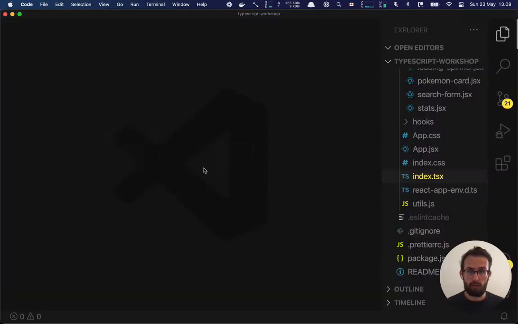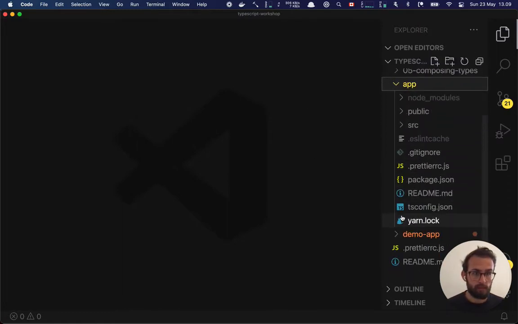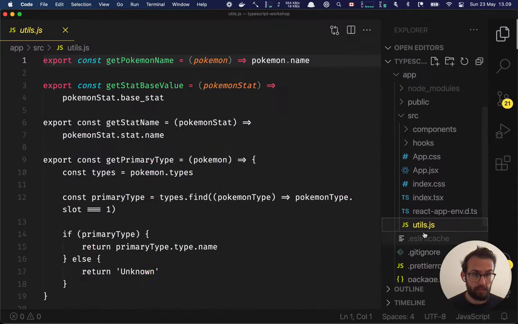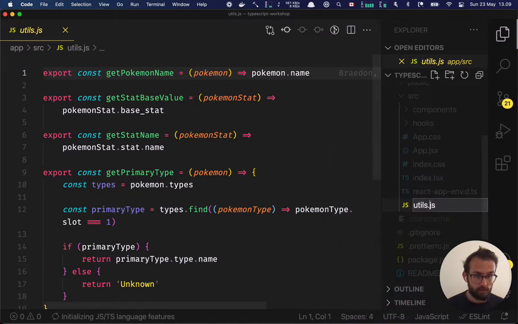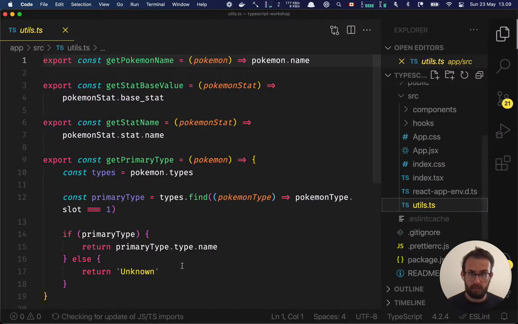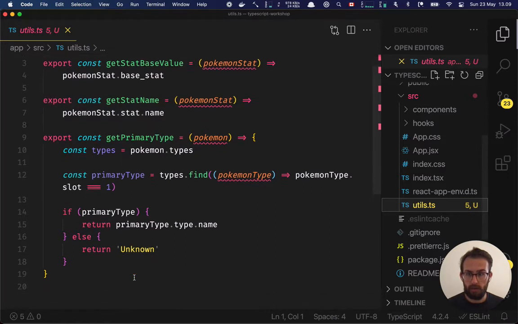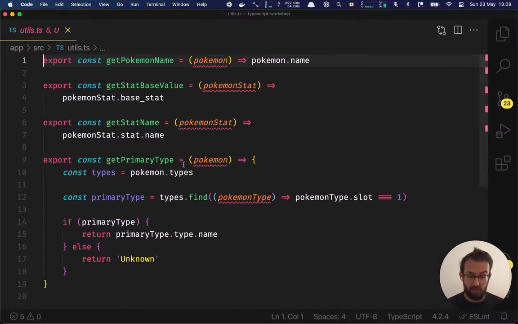So I'm going to jump now over to the project here, and I'm going to go into the app, and we're going to go to source, and we're going to go into utils.js here, and I'm going to rename that to utils.ts. Perfect. And right away, you can see we get a number of errors. Some of them are much easier to solve than others.